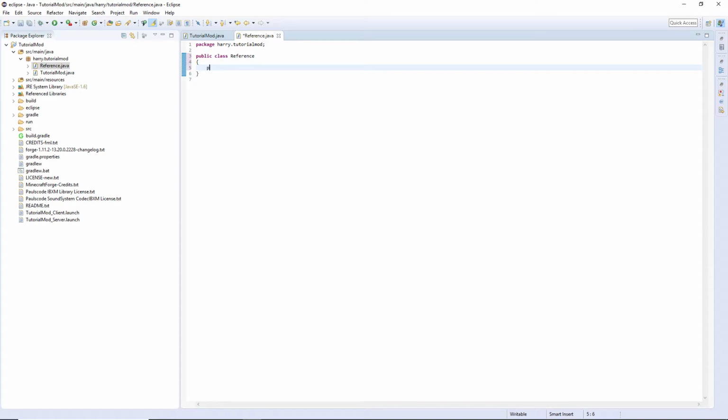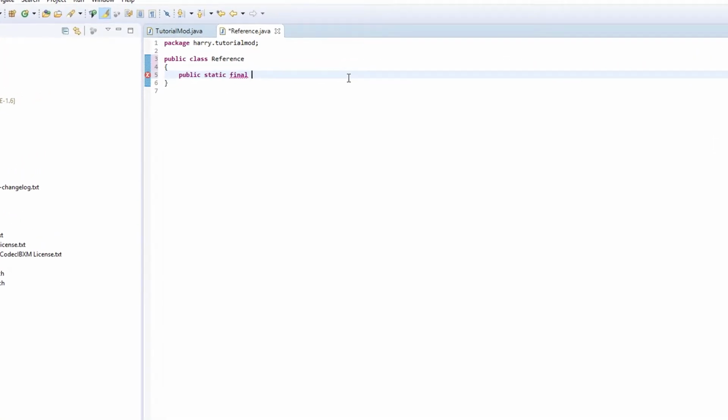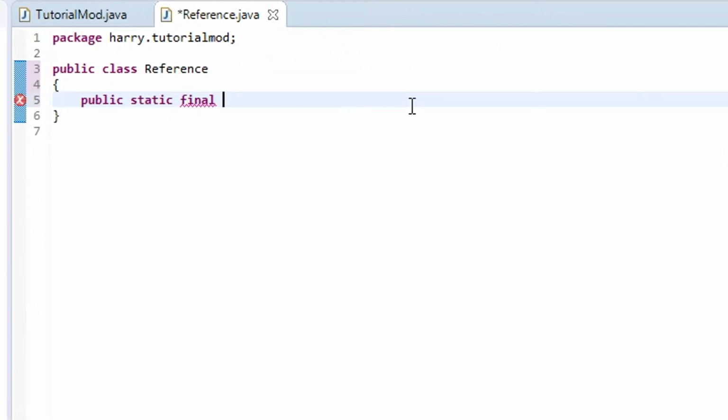So we're going to do a public static and a final. We use final. This is a public static. You know what public static are. Final means it's a variable that will not change. And then string. A string refers to a bit of text in Java.